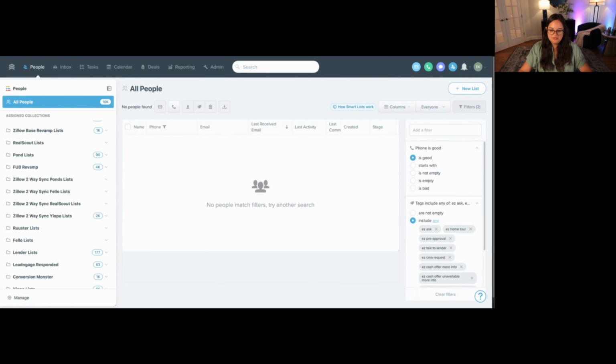You can add other various filters. So I like to do things like last communication more than so many days ago. Sort by last activity, new to old. You can add a last activity filter like last activity less than so many days ago. You can do less than 7 days ago, less than 14 days ago.